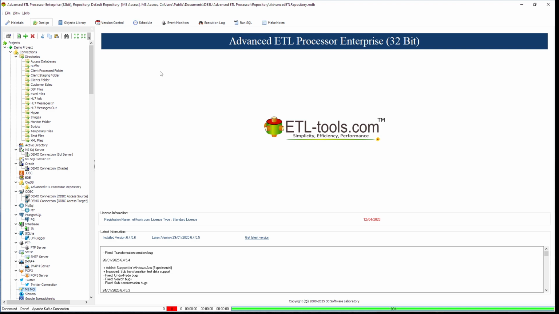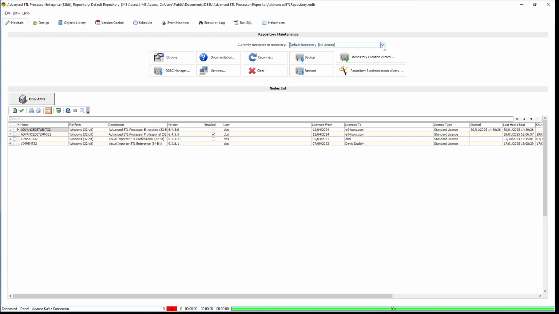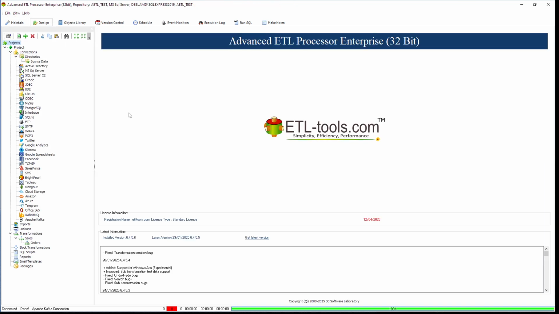Let us now have a look how we can switch from one repository to another. Let's click on Maintain, and we select repository connection from the drop-down box, and we select ETL test, and we just click reconnect. All done.